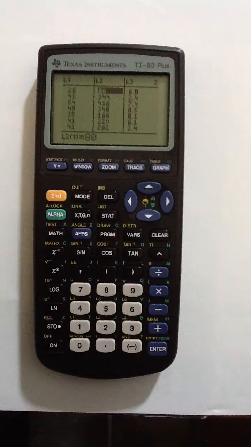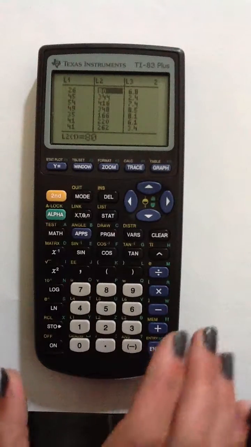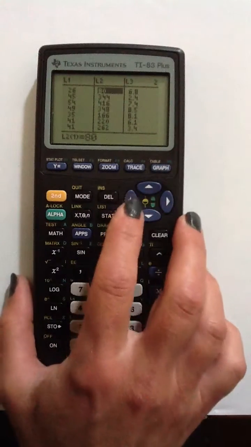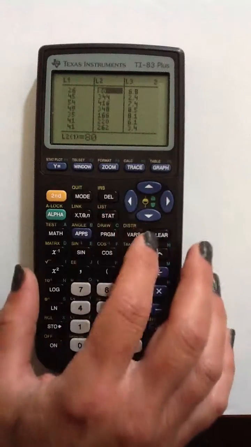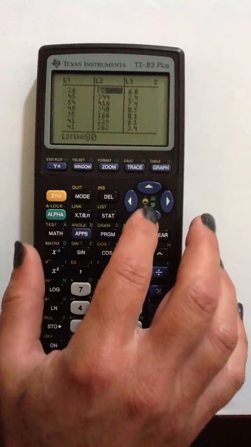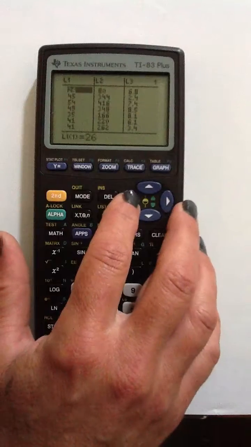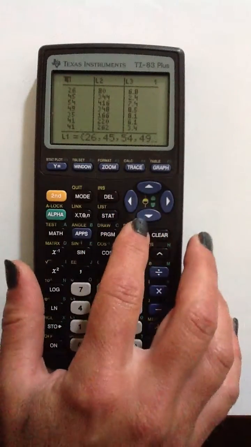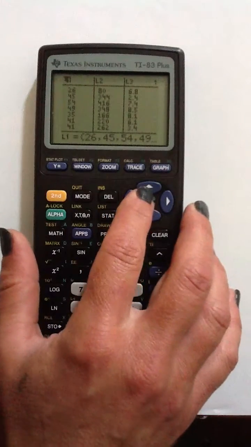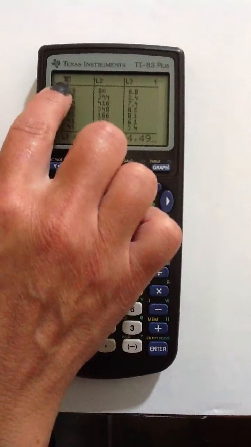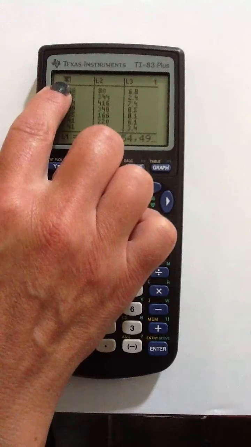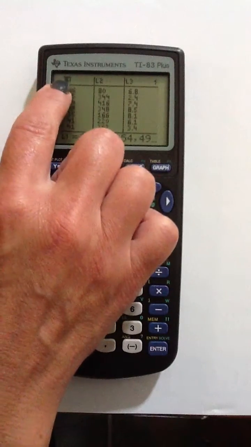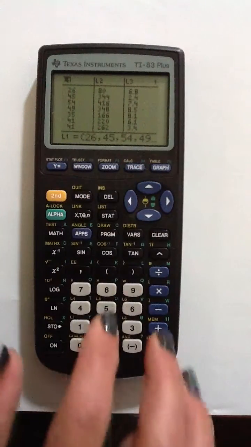Now, if you have a used calculator, or if you've been using this for other classes, you might have information that is in lists. So I'm going to go to list 1, and before I enter any information in a list, I want to make sure I clear it. So I hit that up arrow to highlight L1. So notice that L1 is now highlighted, so I can deal with that one.